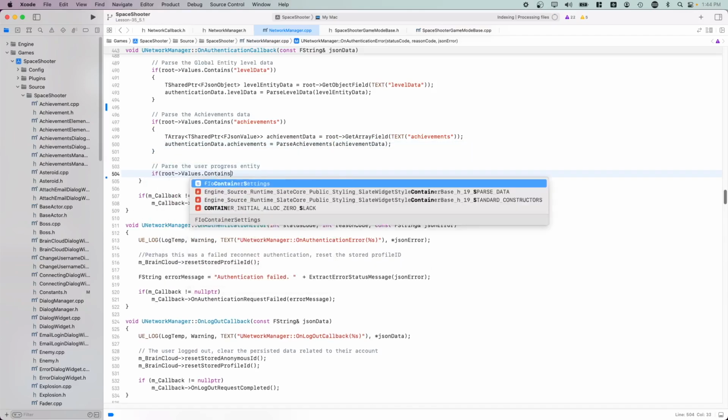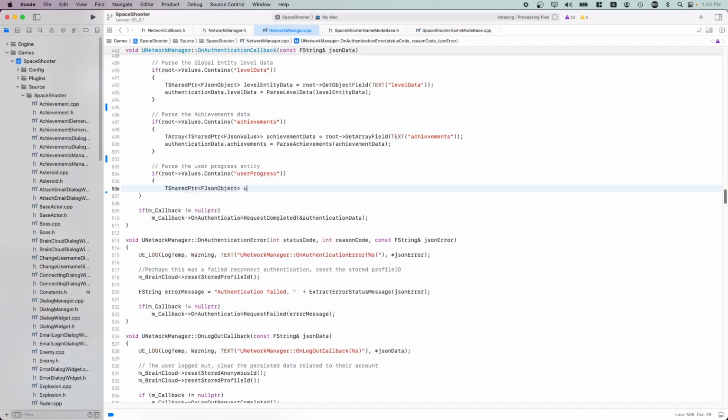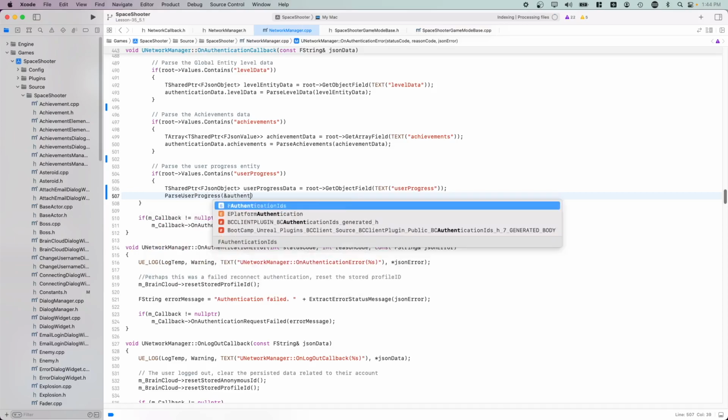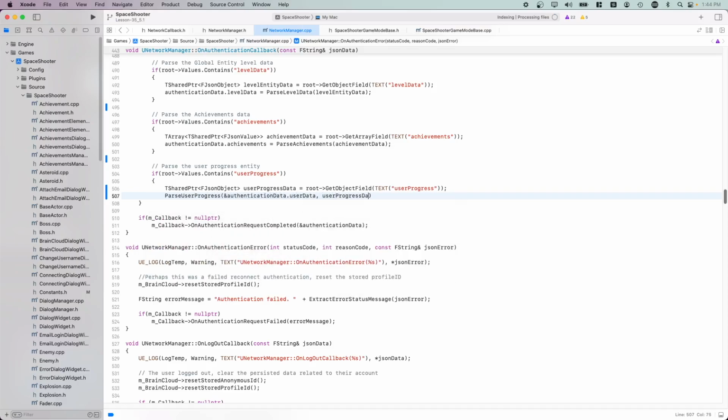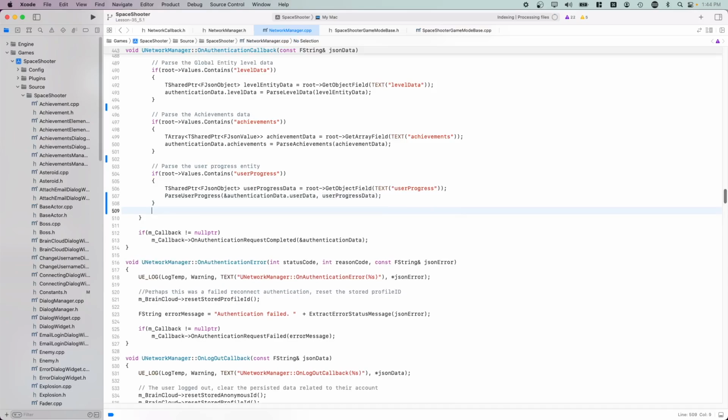Check to see if the root object contains a key for user progress. If it does, get the user progress JSON object from the root JSON object. Invoke the parse user progress method, passing in the address of the authentication data's user data pointer and the user progress JSON data as the arguments.